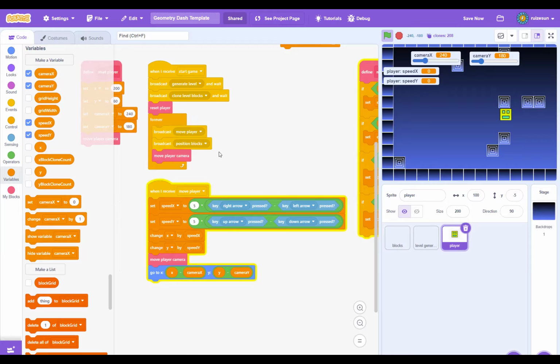Okay. How about your level generator sprite? Okay. Okay. Was this working last time? Yes.